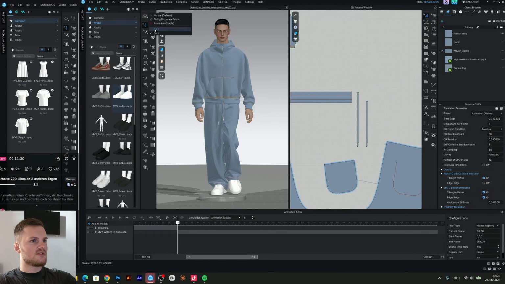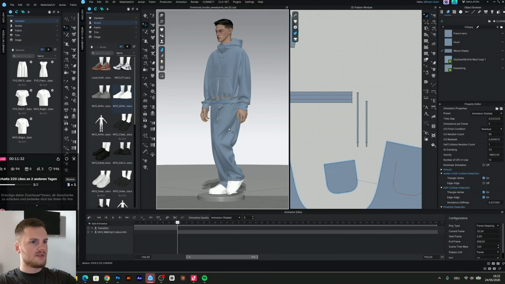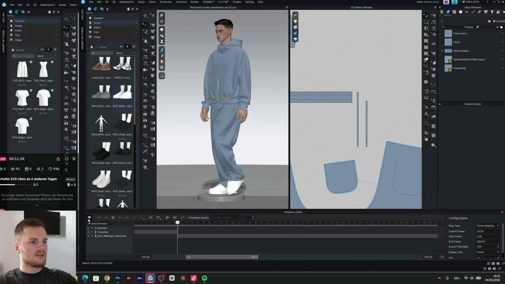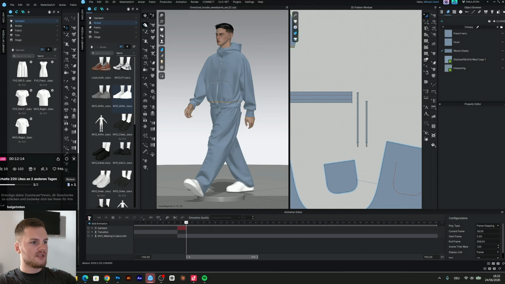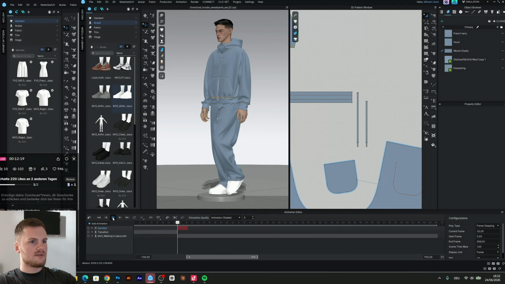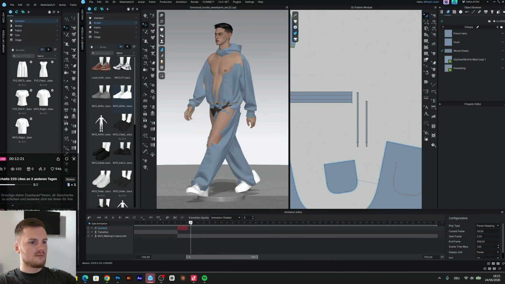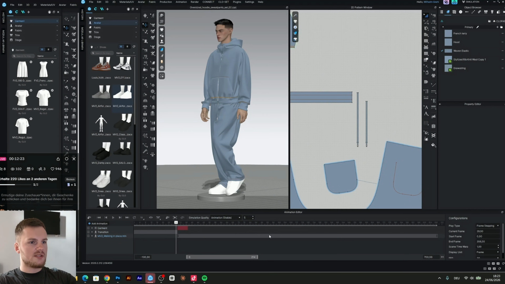Go to animation mode, CPU. Now I will start animating it. This will take some time. But that's basically how you do it. Let me stop that. So that's the first motion.